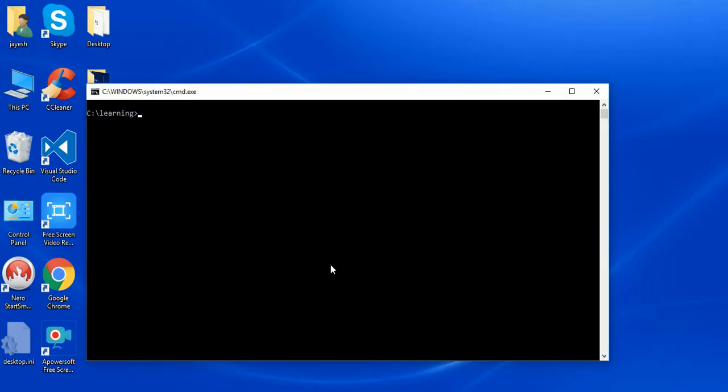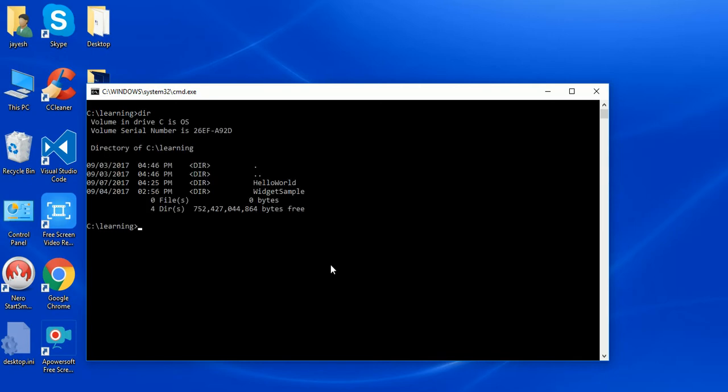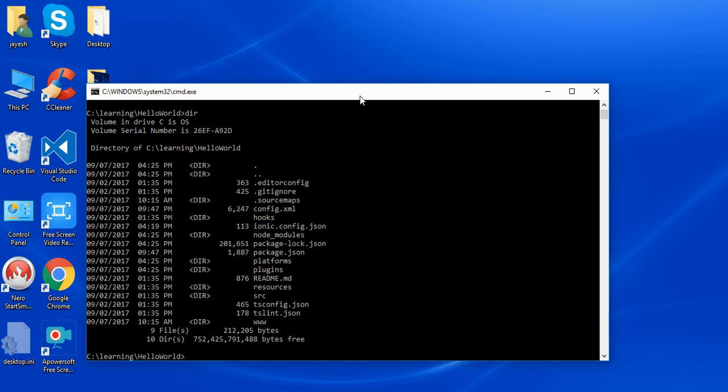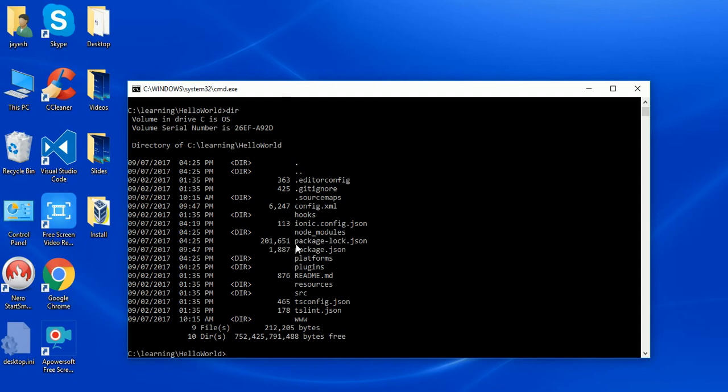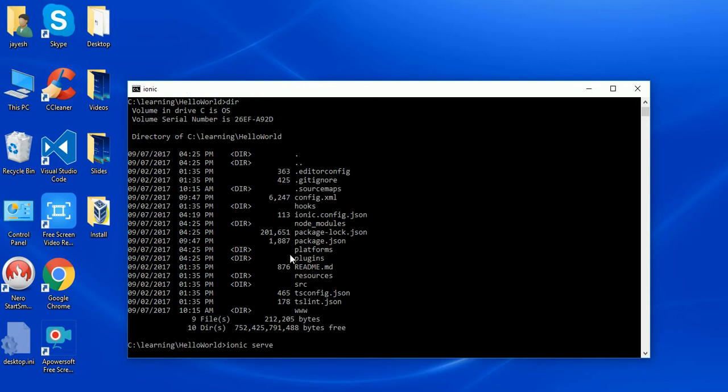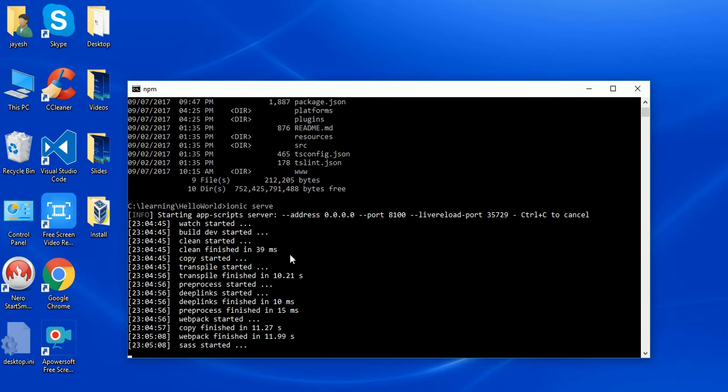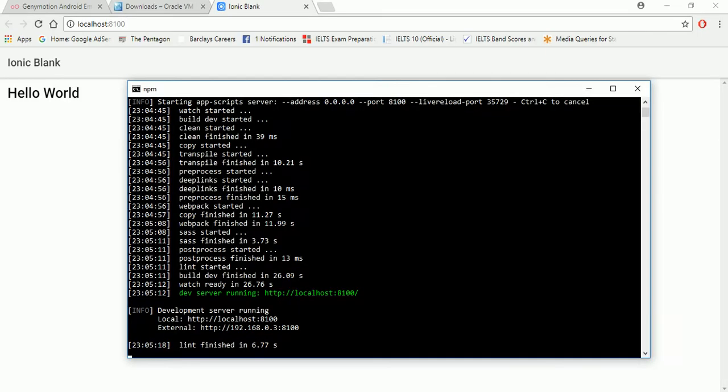As in my previous tutorials, I have already created a Hello World Ionic application, so I'm just going to make some experiments on that application only. So this was the application, and let's try to run this application in the browser. As we run the Ionic serve command, it will execute our Ionic application in the browser.